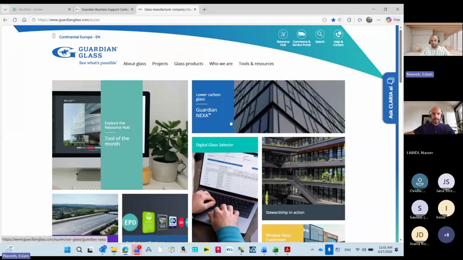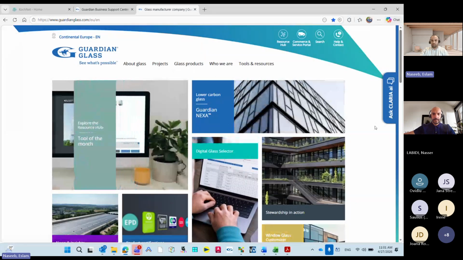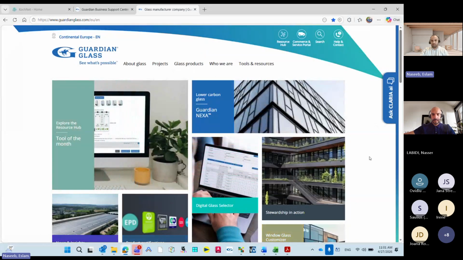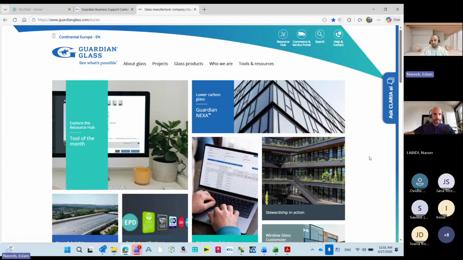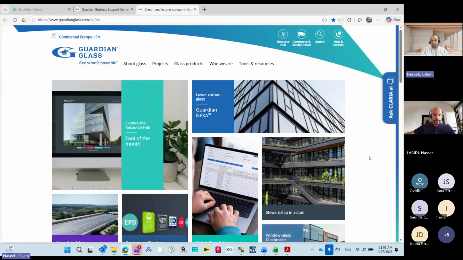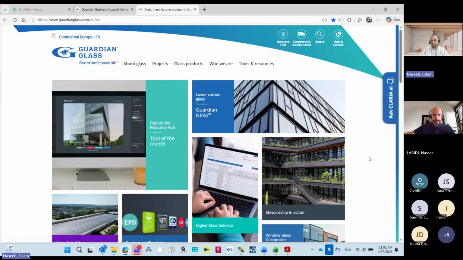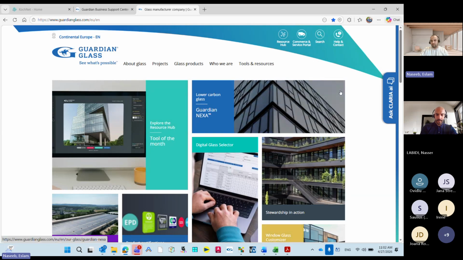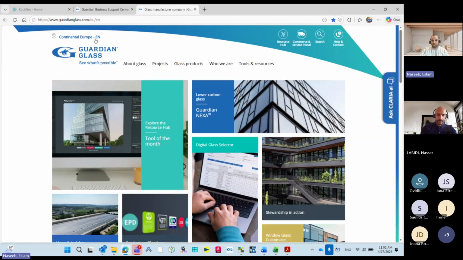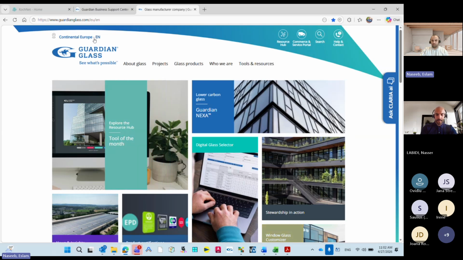The first tool we presented is the new glass visualizer that we launched in the last year. It's a new advanced visualizer. You are familiar with the visualizing tool that we had in the past. This is more advanced than the old one, where you can see colors closer to reality. And to access this visualizer, you can go to guardianglass.com. In any region you can find the visualizer.